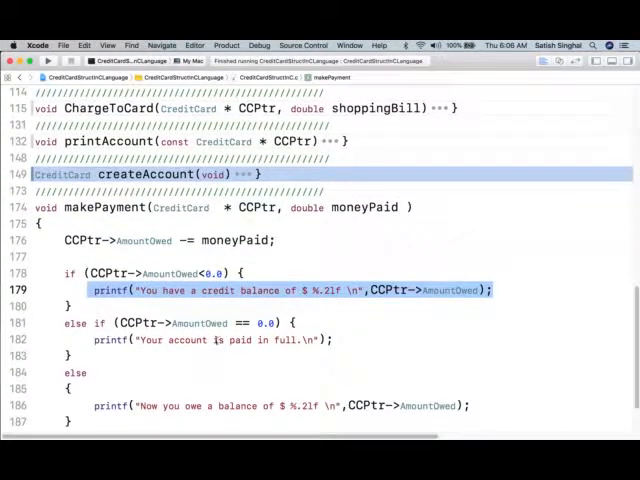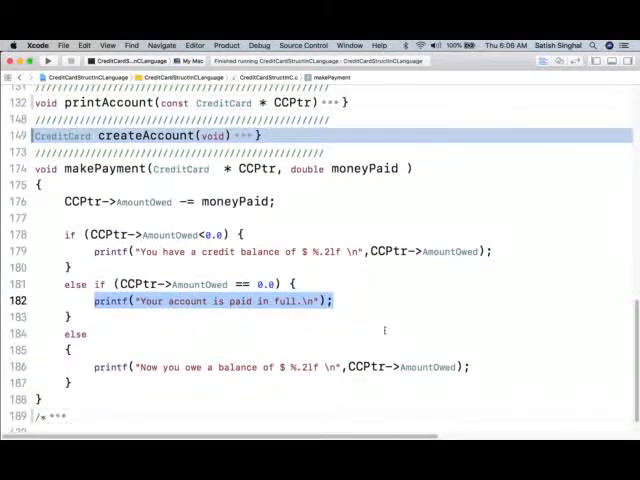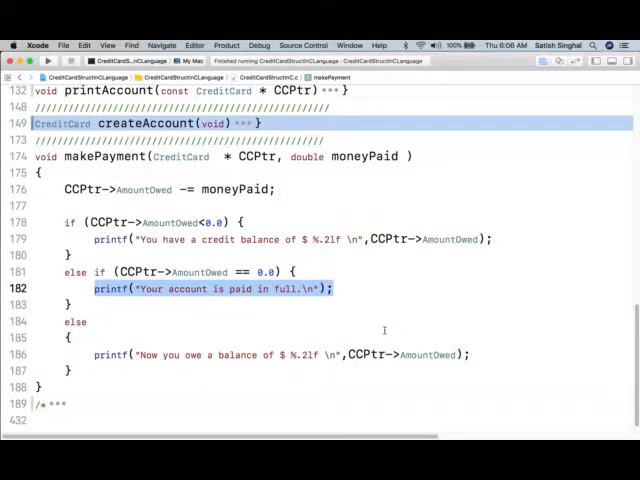But if amount owed is 0, then we'll print that your account is paid in full. If amount owed is greater than 0, that means they owe the money, and then we say now you owe the balance of CCPTR arrow amount owed. So that's the make payment function.